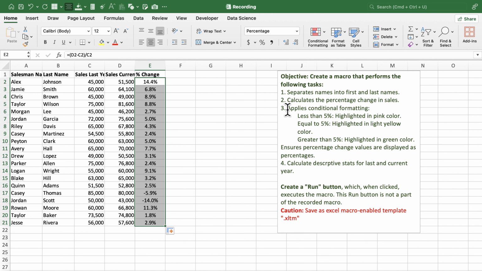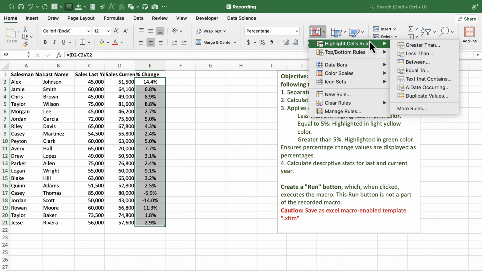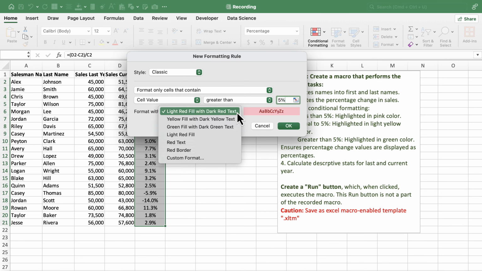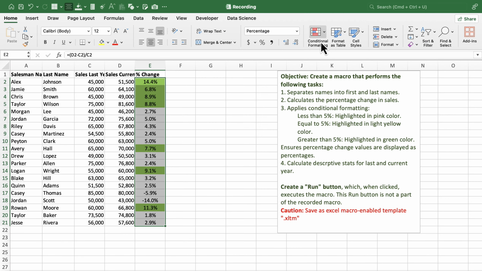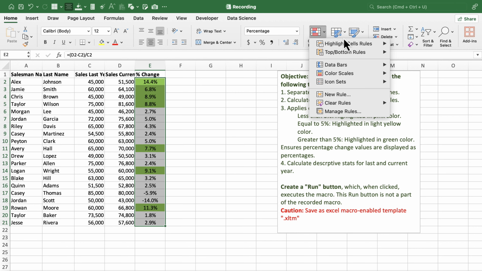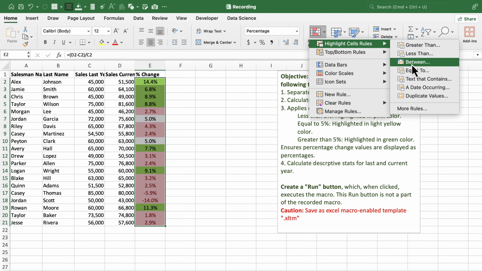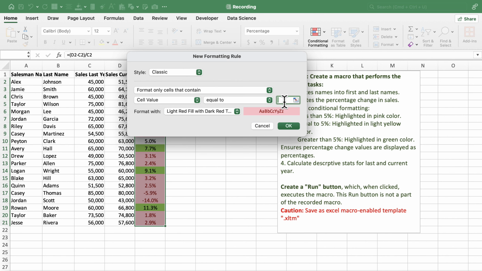The third step is to apply conditional formatting. For conditional formatting, I will select this one and click here on Conditional Formatting, Highlight Cell Rules, Greater Than 5%. So all those values that are greater than 5% I want in green color. And all those values that are less than 5% I want in pink color. All those values that are equal to 5% I want them to appear as light yellow color.